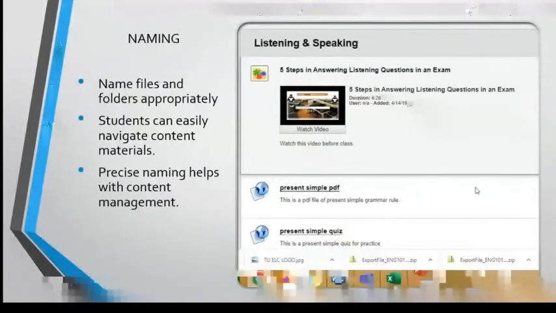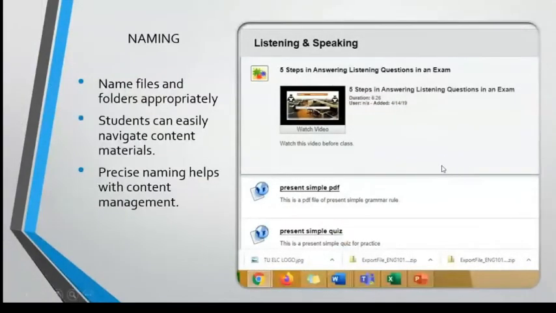The next thing which is important is naming also. It's important that we name our files and folders appropriately, and I'm sure you all know this. It's obviously important because it will make navigation through the content easier, and also in terms of content management for ourselves, it will make it easier. We can specifically identify what a certain content is related to.